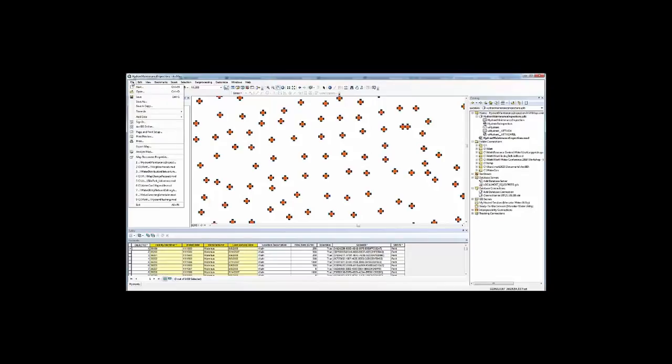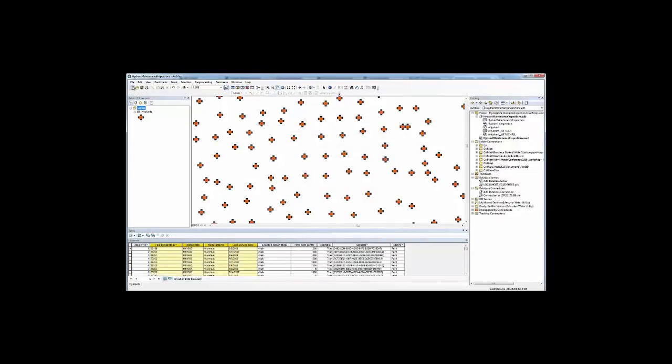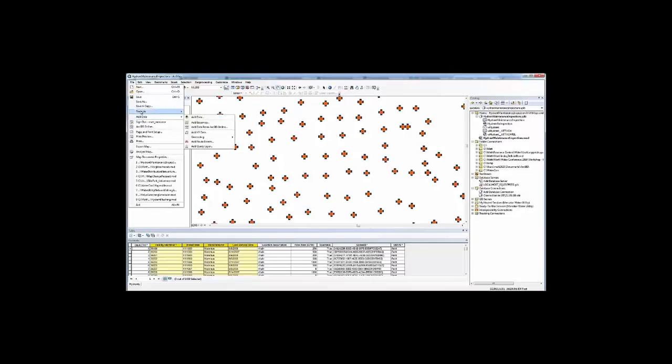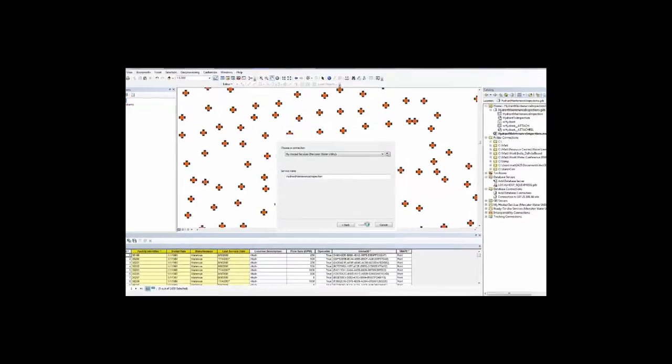This data is now ready for publishing, but first we need to sign into our platform. Then we can share this layer as a service. Here's where we name the service and choose whether to store it in our ArcGIS Online organization or on our own server infrastructure. Now it's just a few steps with the service editor to design the feature service. We want to make sure to enable editing so crews will be able to update information later in the field.